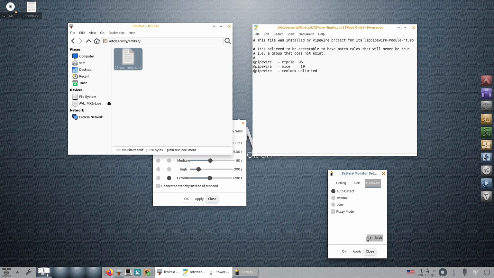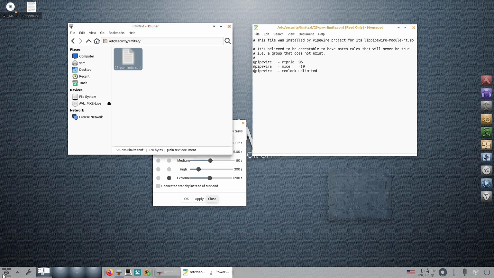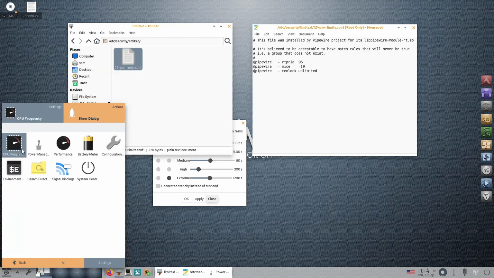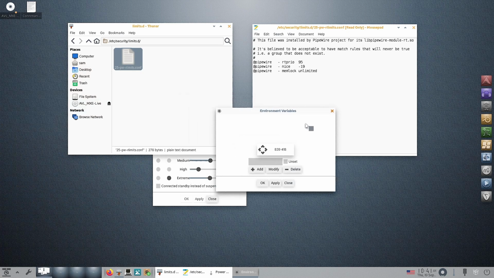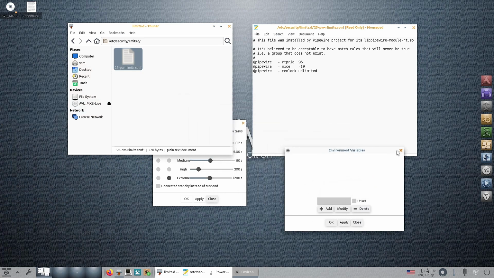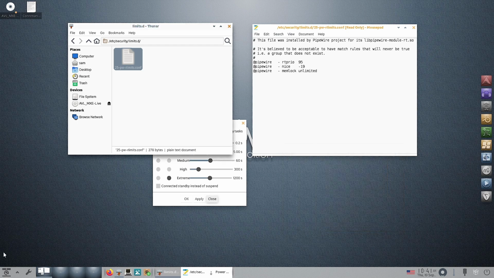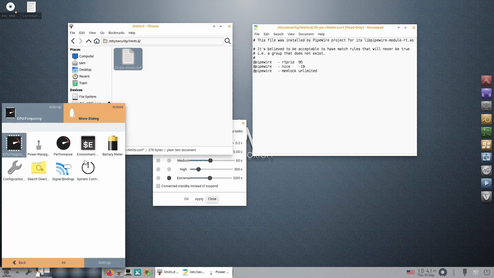Okay, we will go back to basic and we will close this. See, anything else is there? What are the environment settings? So environment variables you can add from here. I will have to check what exactly it is, and how it is going to affect our system.